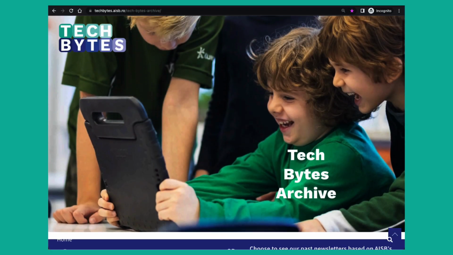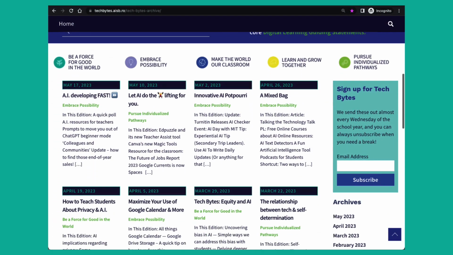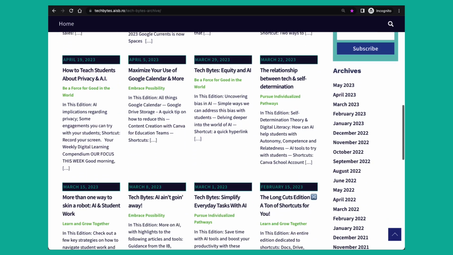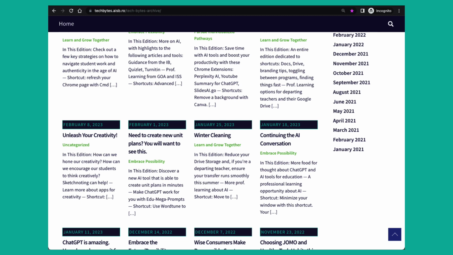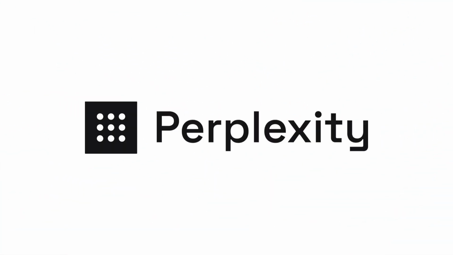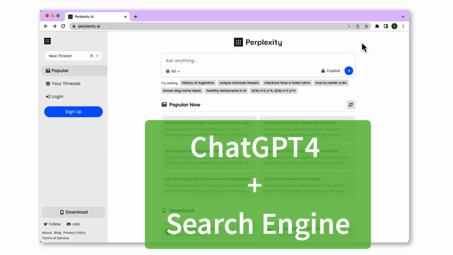By now, we are sure you are well familiar with how ChatGPT is revolutionizing the way we search, work, and learn. But today, we have another tool that we want to highlight. It's called Perplexity, and it's like ChatGPT's smarter sibling that combines the power of ChatGPT-4 with web searching.